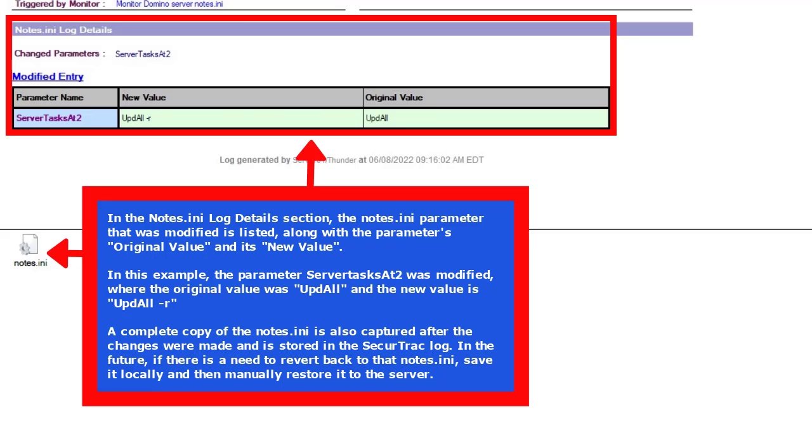A complete copy of the Notes.ini is also captured after the changes were made and is stored in the SecurTrac log. In the future, if there's a need to revert back to that Notes.ini, simply save it locally and then manually restore it to the server.